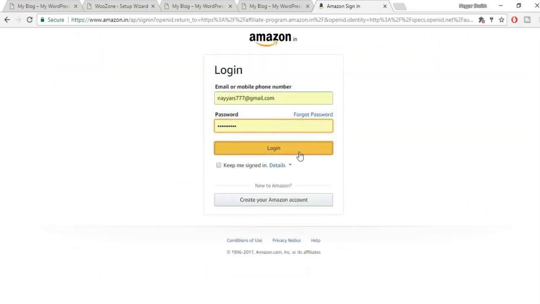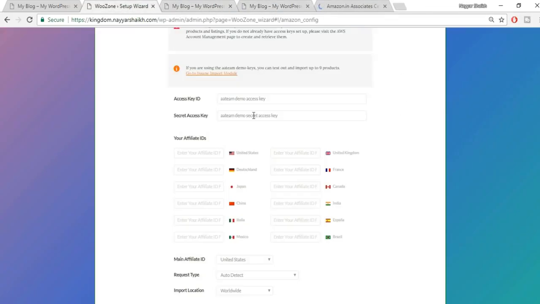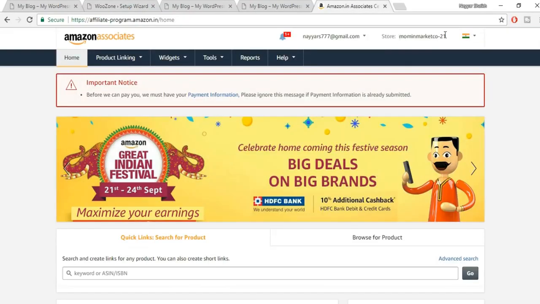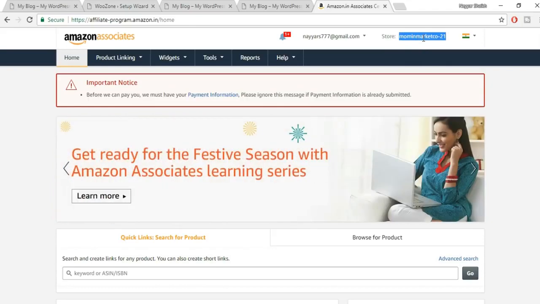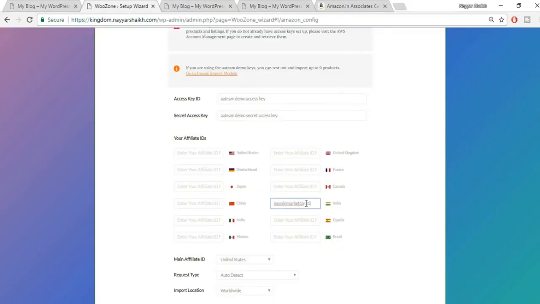Okay, click on login again. Now let's see what all things are required over here. Okay, so access key, secret key, and affiliate ID. First I'll need my affiliate ID. So at the top over here, as you can see, this is the affiliate ID of yours. So just click on copy this code from here and paste it over here under your country link.